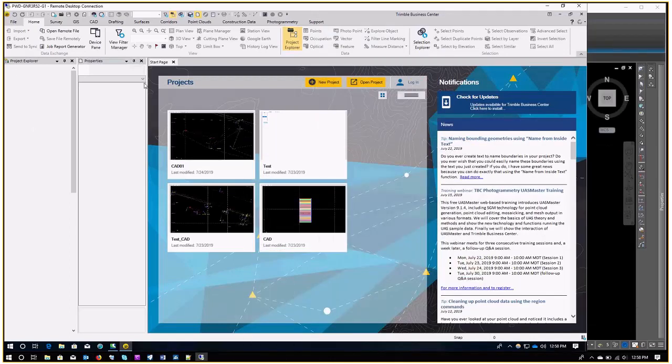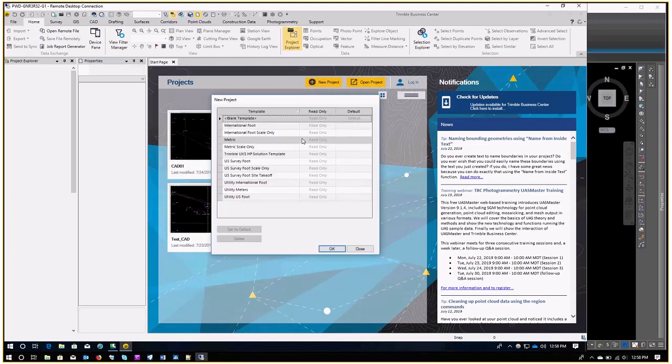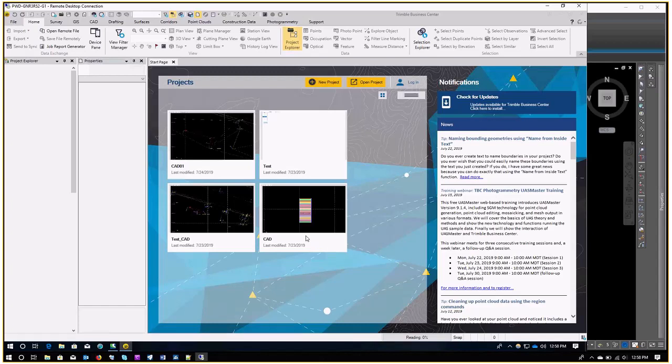Okay, so I'm gonna make a new project here. I didn't create the full set for it, like my own templates. I just do it the way I would do it, of course, because I know it. So I guess US survey feet here, I just select this one.